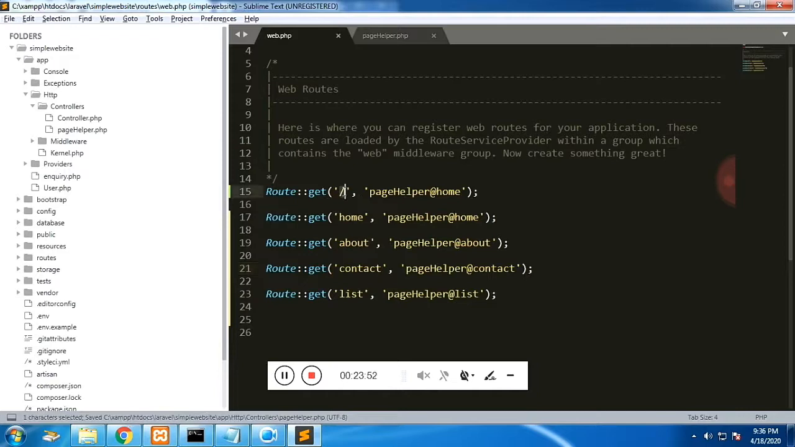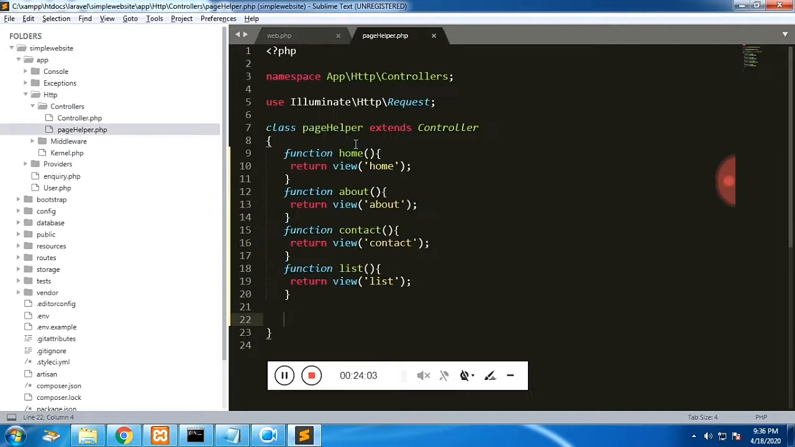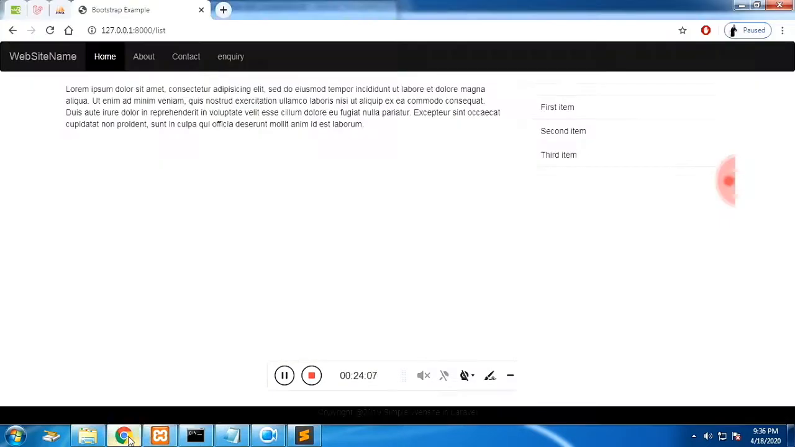When there is a slash request, when there is a home request, get into the page helper, which is inside the HTTP folder. Inside the HTTP folder, I have a folder called controller. Inside the controller, this is the function that is going to load. Now this is the right way of routing. Now you have learned how to route.